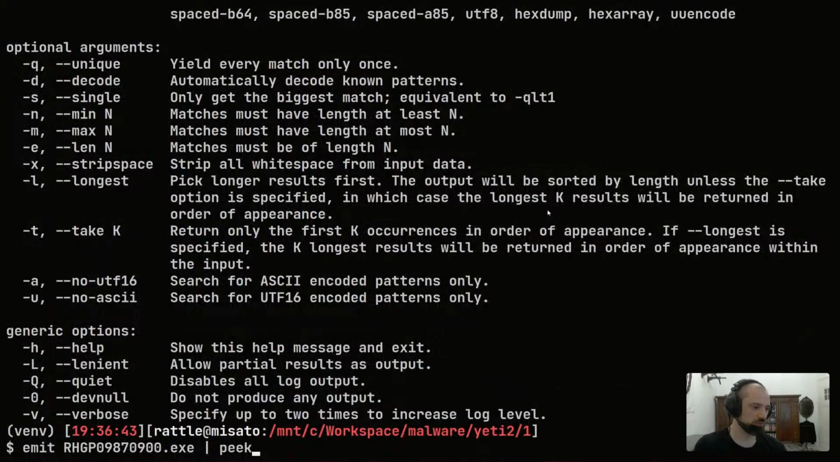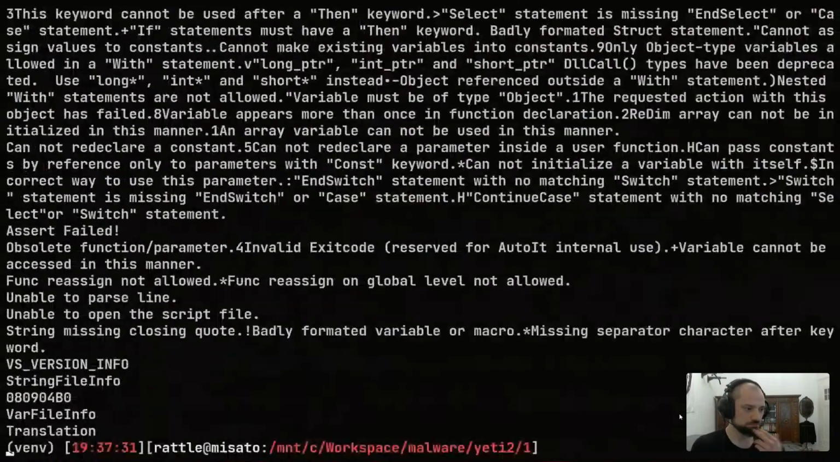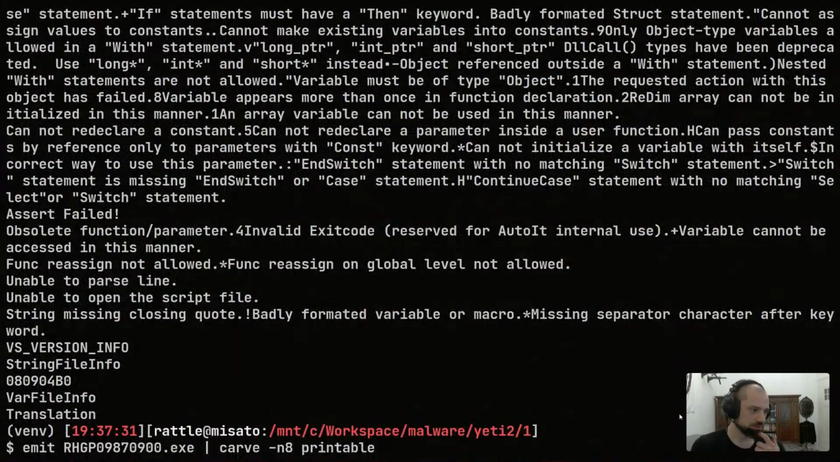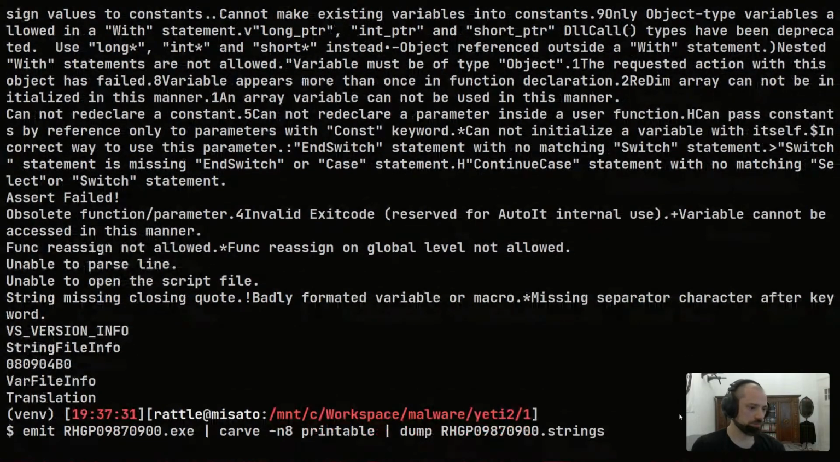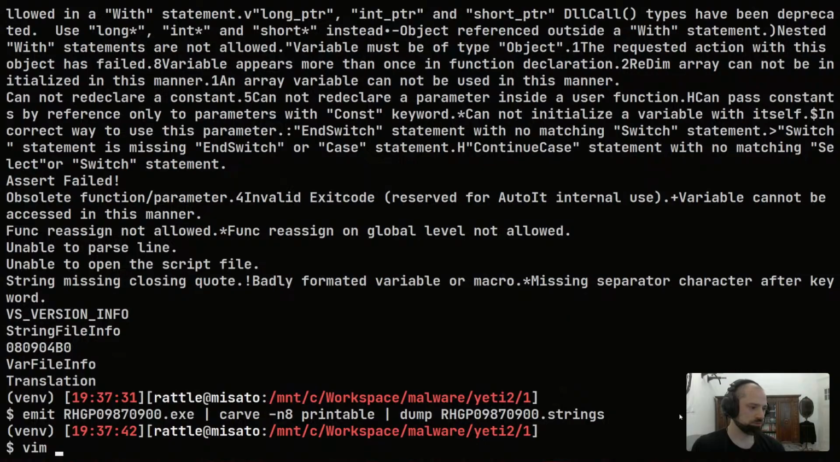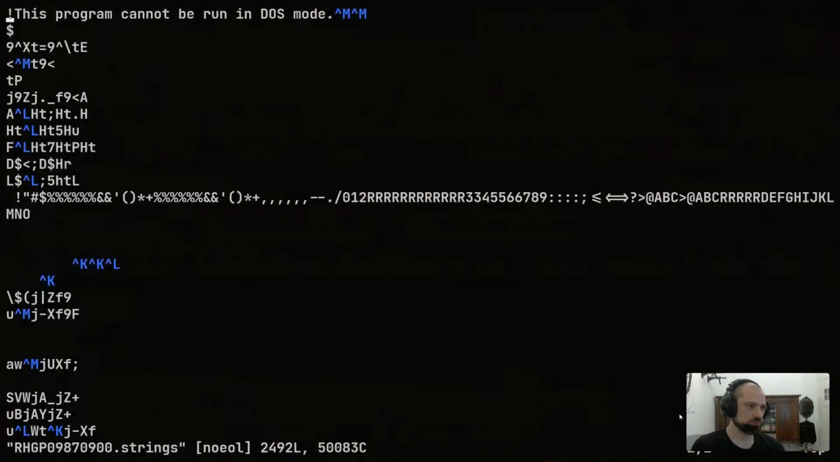So we can carve any. Little n is the minimum, meaning matches must have length at least n. So n8 printable should be like running strings. There's a lot. I will dump this to strings, and then I will try to do a Linux thing here.